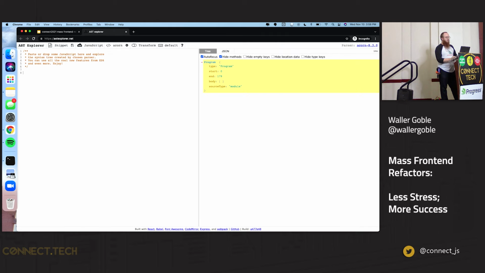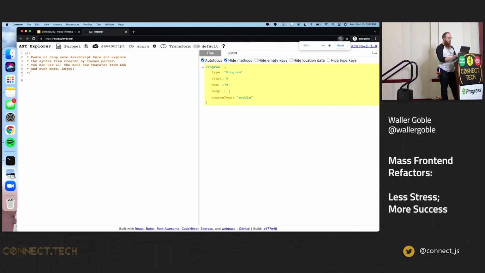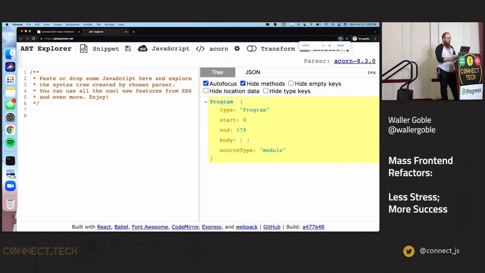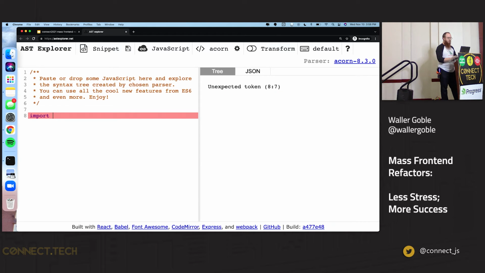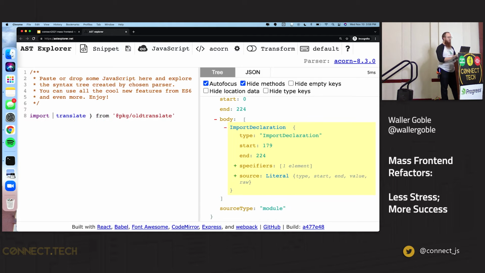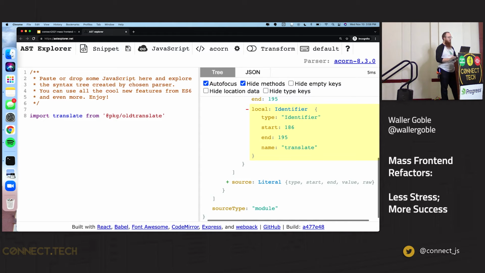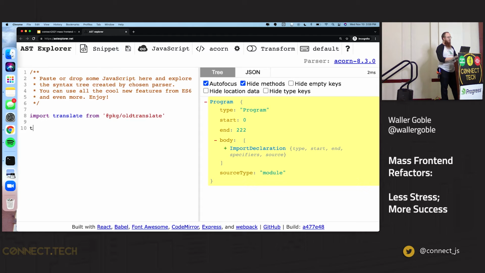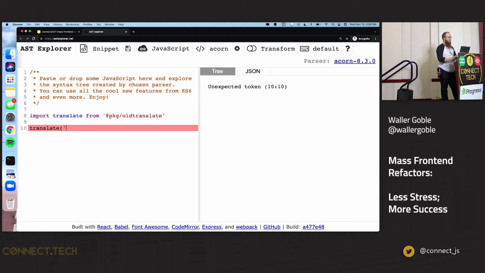So the main change I made at Eventbrite was... zoom up. That's a great idea. Import, let's call it translate, from @pkg/old-translate. And let's make that a default import as opposed to a destructured import. And then translate('hello world').